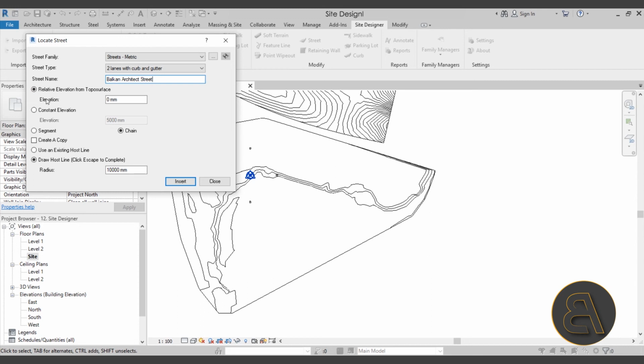There we go. And then here we have the elevation, so you can elevate it a little bit above the terrain. If you choose the relative elevation from topo surface, it's going to elevate it by the value that you enter here from any point on the topo surface. If you were to use the constant elevation, it would just keep it at a constant elevation. So if the elevation is at 5 meters here, it's going to be at 5 meters here. This is just the elevation from the actual topography, so I prefer using the relative elevation from topo surface. Here I'm going to type in just a small number, something like 500 millimeters, just to elevate it a little bit.